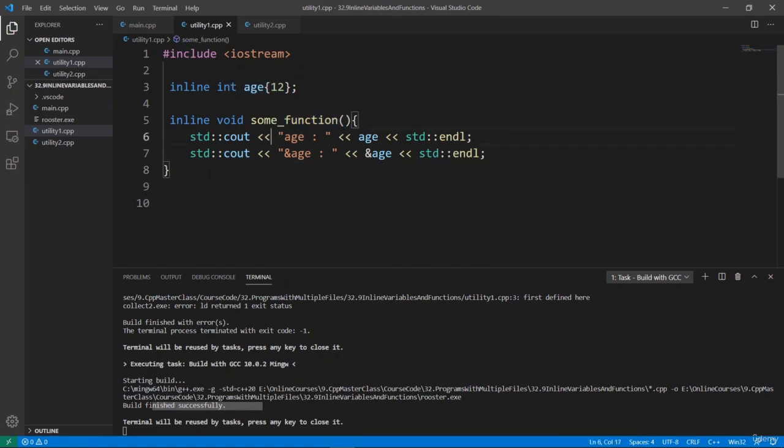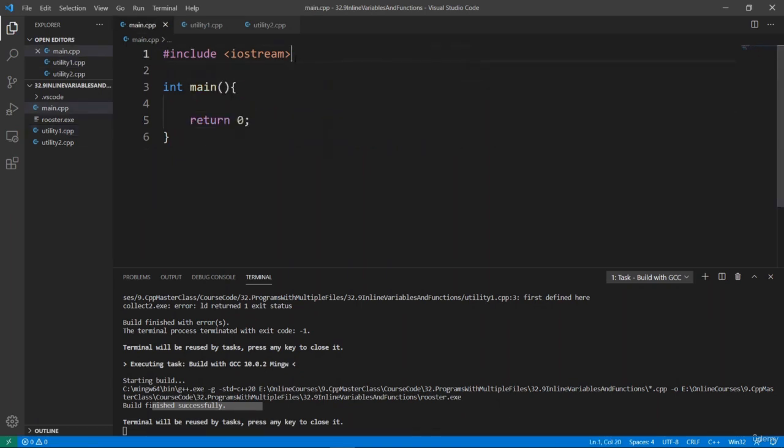So let's go in our utility 1 and put in a function that is going to call some function here, because we can't really call this function from the outside. And let's show you this. Let's go in main and try and call it. We're going to go there and say void some function. We're going to declare it. And if we go in main and call it, we're going to say some function.